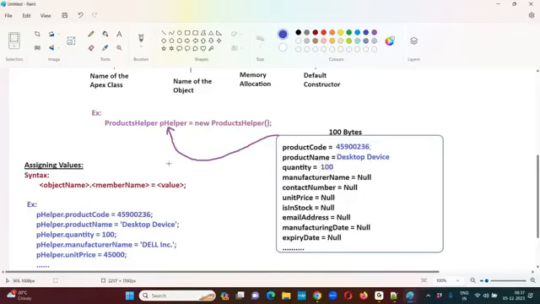Here is the quantity. Manufacturer name. This is the value. And the unit price. It will store the value. Okay. This is how, through the object, we can access each and every member and we can assign the values for these members as well over here.